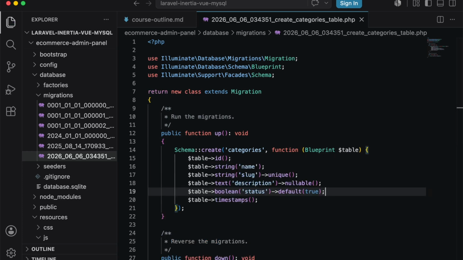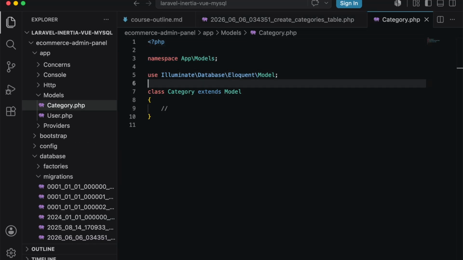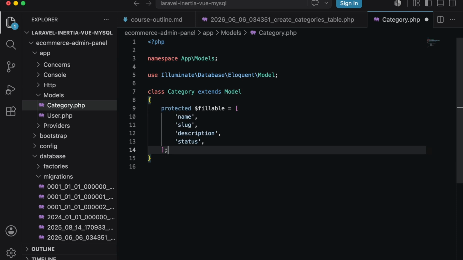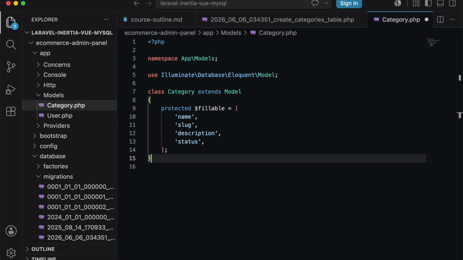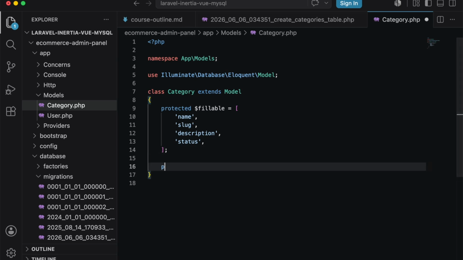Name stores the display name. Slug gives us a URL friendly value. Description is optional and status lets us enable or disable a category. Next, update the category model. The fillable array allows these fields for mass assignment. Then write the products relationship. This tells Laravel that one category can have many products.